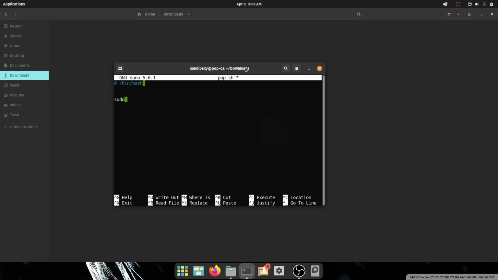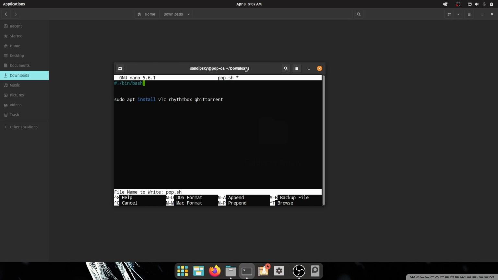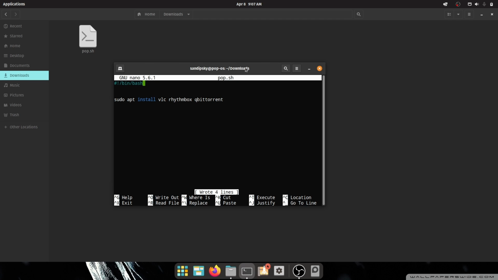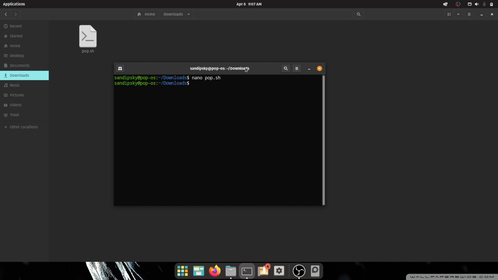Now I'm going to write a terminal command to install VLC media player and some other Linux programs. So type sudo apt install, and if you are using other distributions like Arch, then you might want to use sudo pacman -S, but since this is Debian based, I'm going to use apt install. After writing the command, you need to save the file. In nano, press Ctrl+O to save and press Ctrl+X to exit.